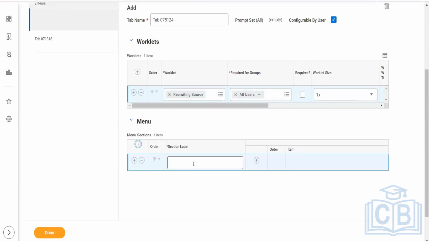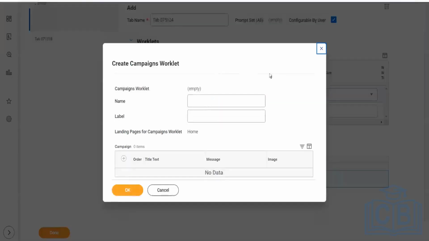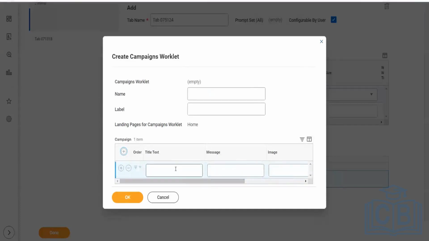There were two options, like create the bulletin worklet and create campaign worklet. Okay, wait, I'll show you. Is it the same thing? A little bit different. It will have certain details related to the campaign also.